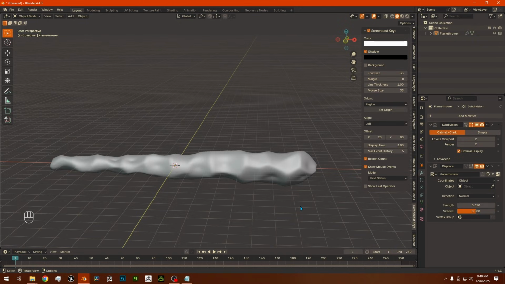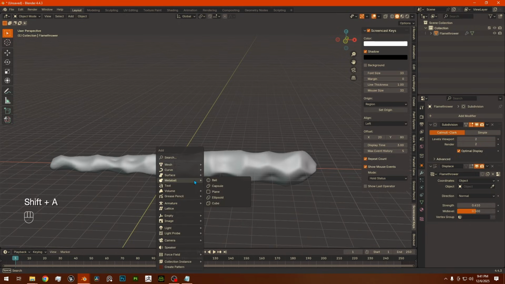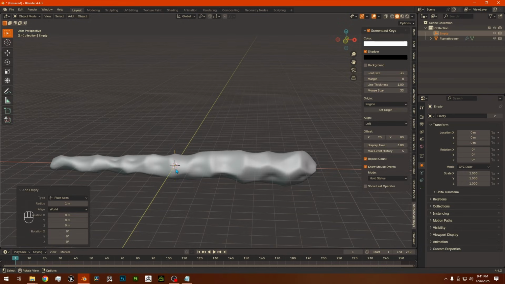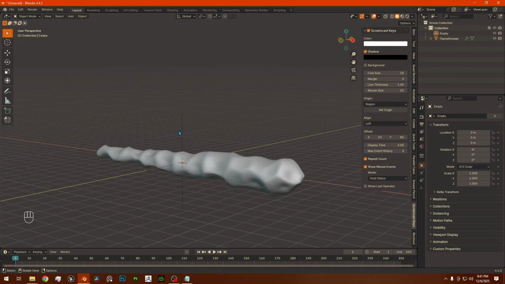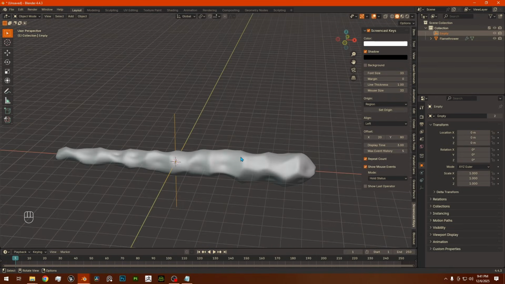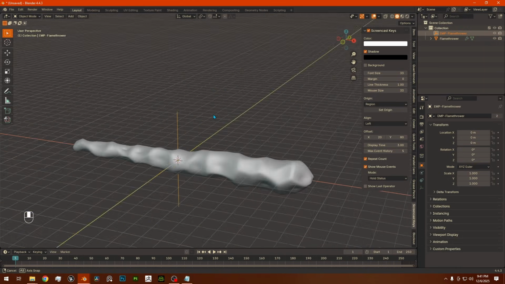What we typically do is use an empty object, because an empty object is never seen in the final render. It's only used for function. It's never used to be seen during a render. So Shift A, go to empty, plane axis is fine. It's a little small. So I'm going to right click, adjust empty display size, so we can just make it bigger. There we go. And then I'm also going to name it F2 EMP Flamethrower. Okay.